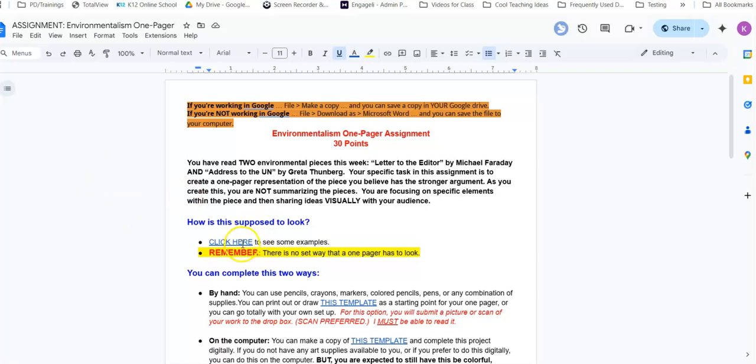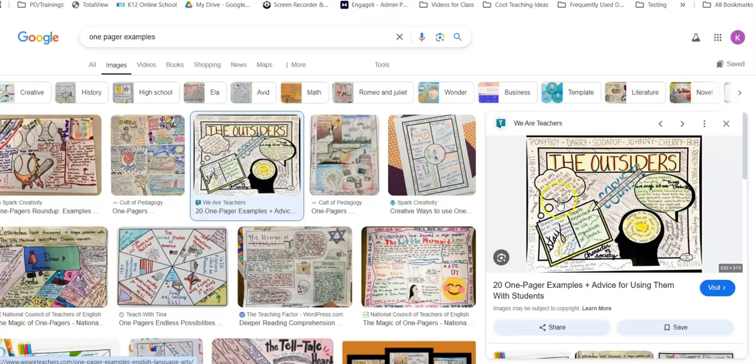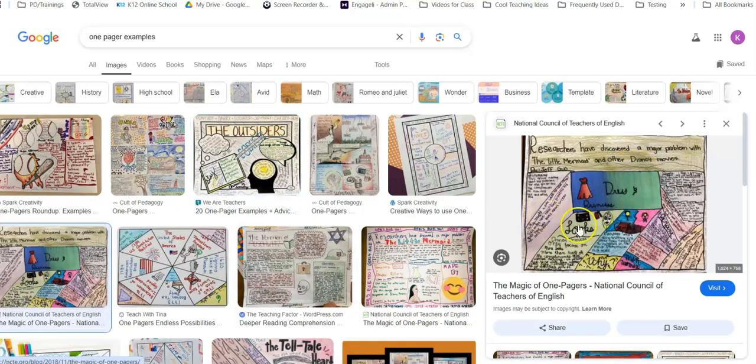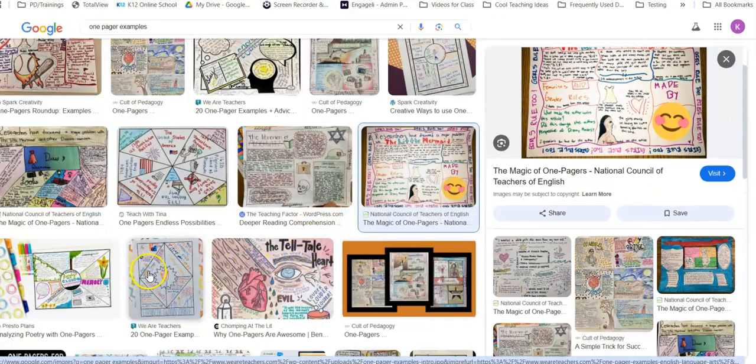Now, you can click this link, and on this link, you're going to be taken to some one-pager examples. As you look at the examples, look at how there's a lot of writing and some color that emphasizes the ideas that are within the piece. Okay, and so look at these ideas to help you generate some of your own.